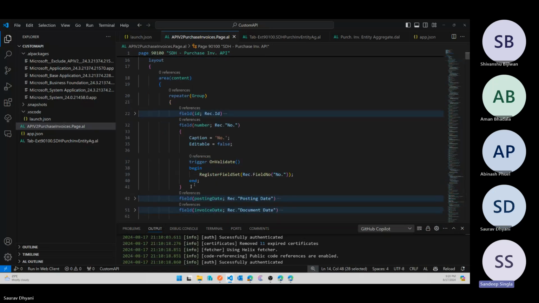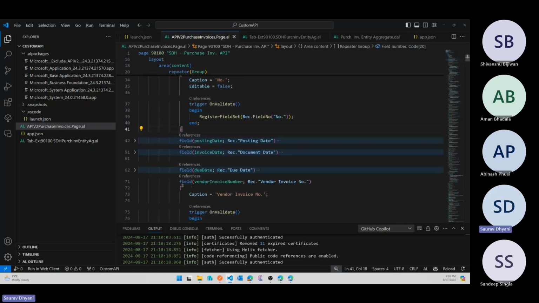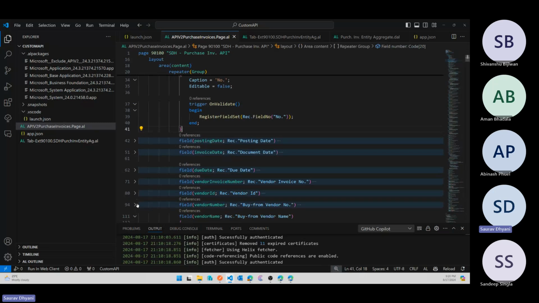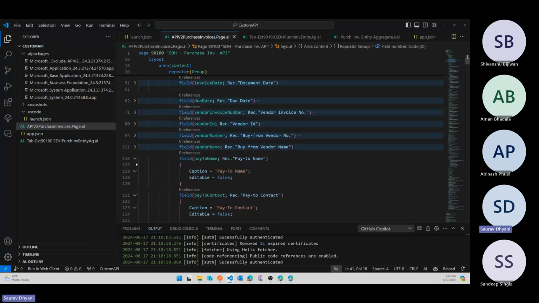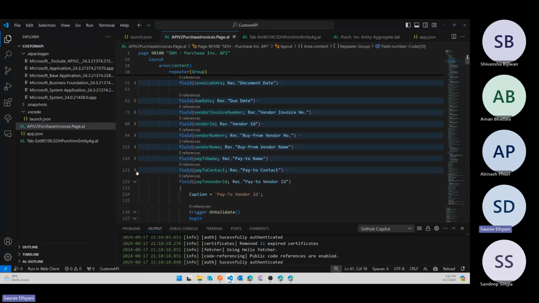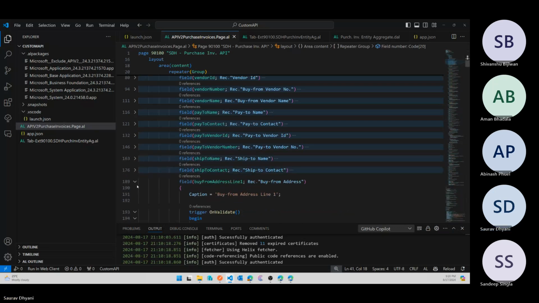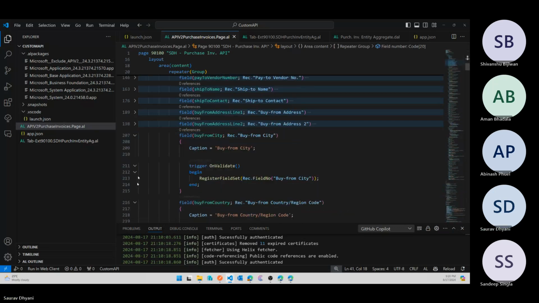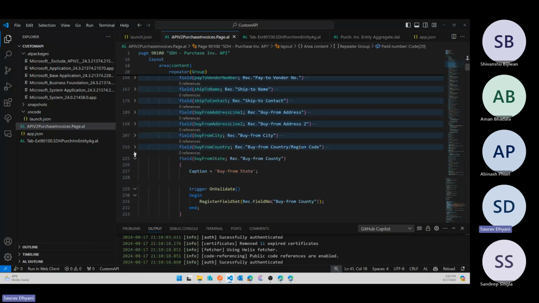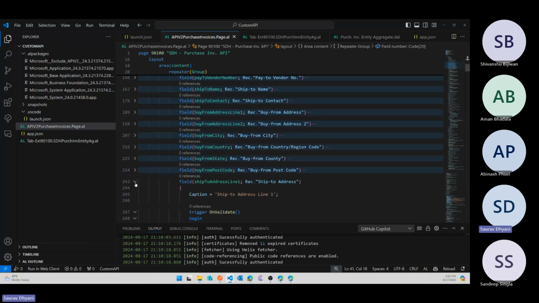It does impact sometimes because it's a sequence in which the fields are validated. True. Yeah, because this register field does the field validation and all, right? So let it define the whole purchase header onto it. Okay, so the fields are there.